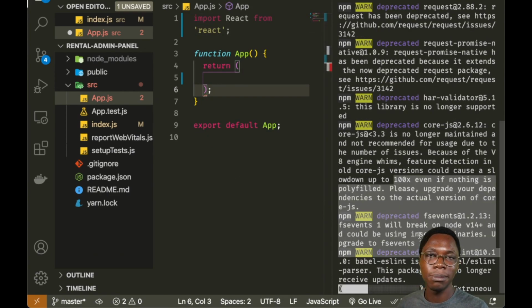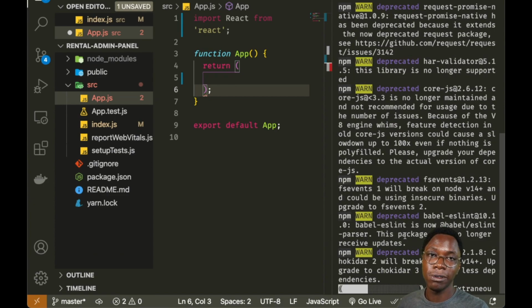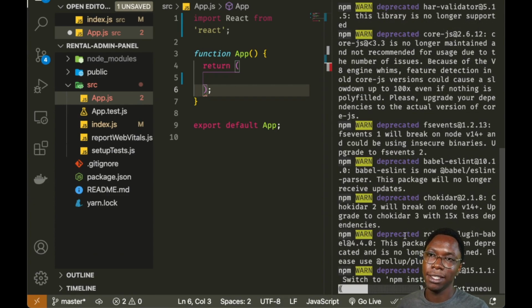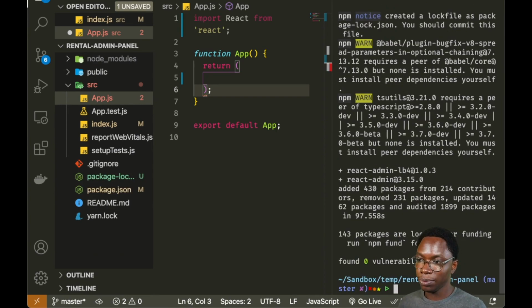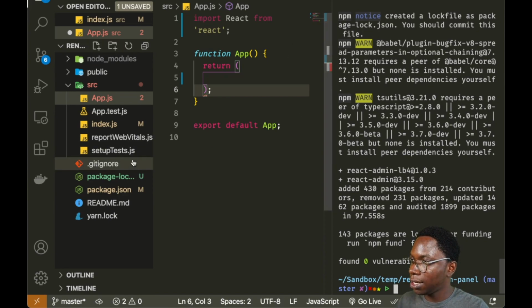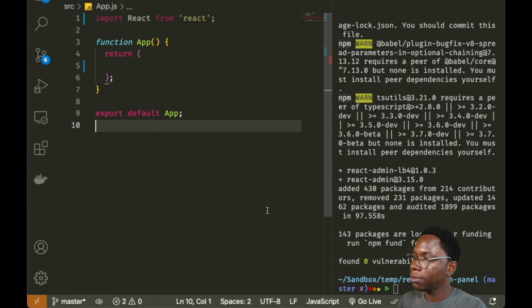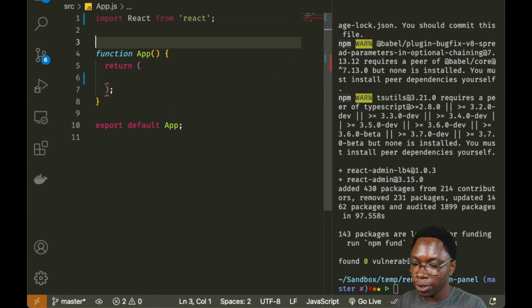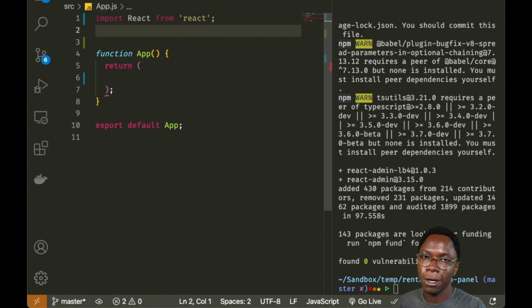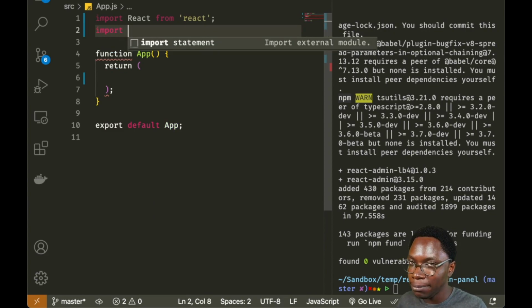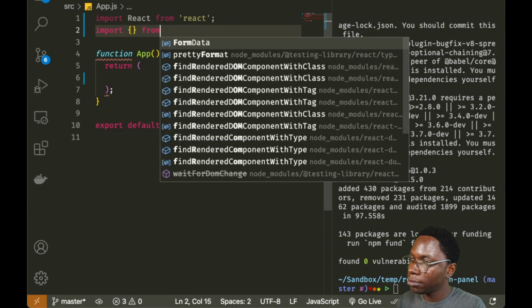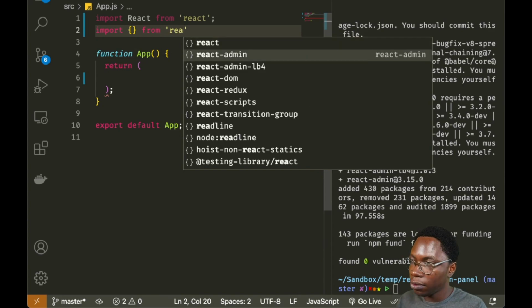I just need to give this some time to finish up with downloading the React Admin package and the React Admin Loopback provider. Alright, so that is done with installing, and now we can go ahead to use these packages we have installed. So I'm just going to import a few components from the React Admin package. The first I'll be importing would be the Admin component and the Resource component. So let's quickly do that. React Admin.